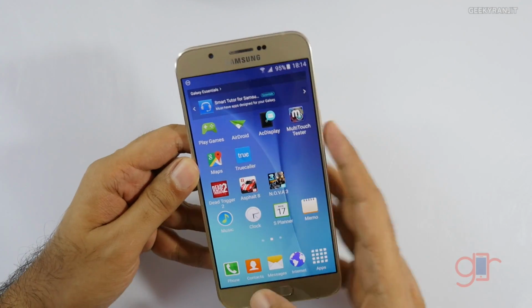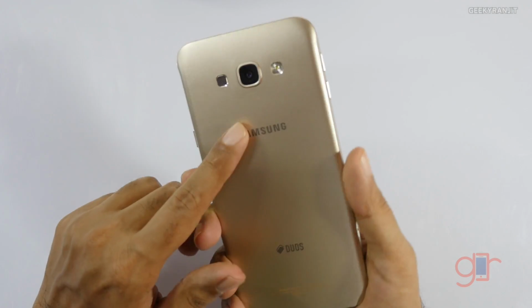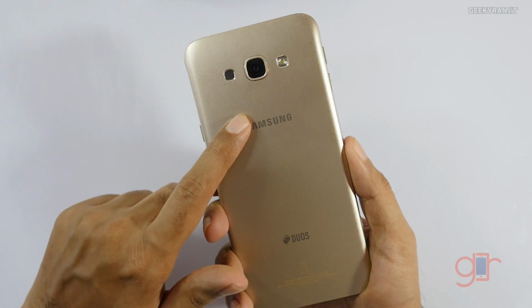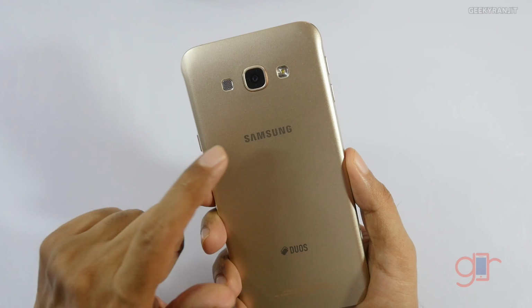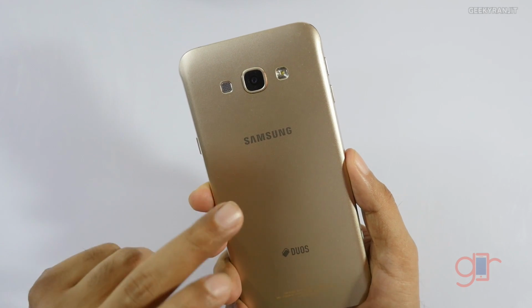you might think that it has the same sensor as the Galaxy S6 or the S6 Edge, but that's not true. The sensor is a little bit different. With the S6 and the S6 Edge we had a 16:9 native sensor, but this is 4:3.